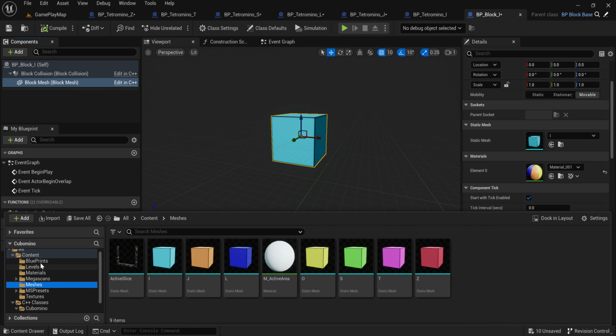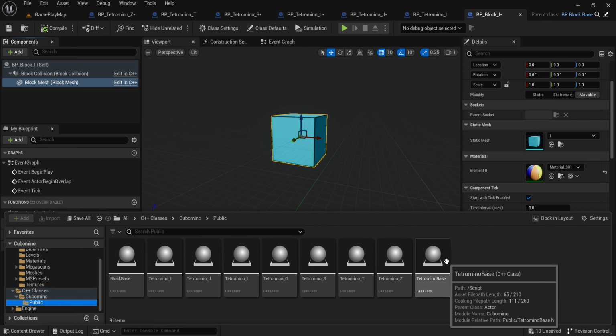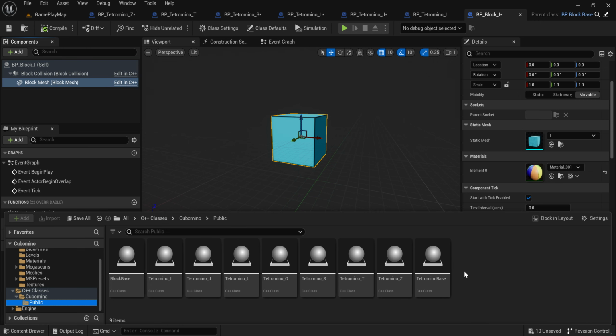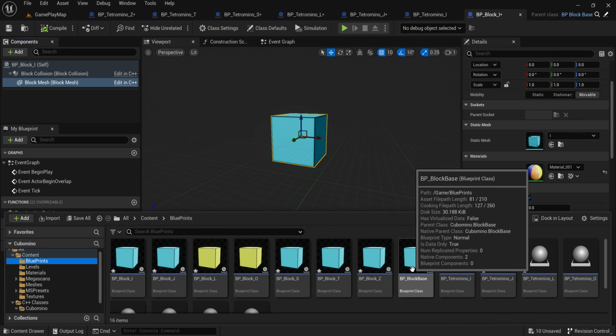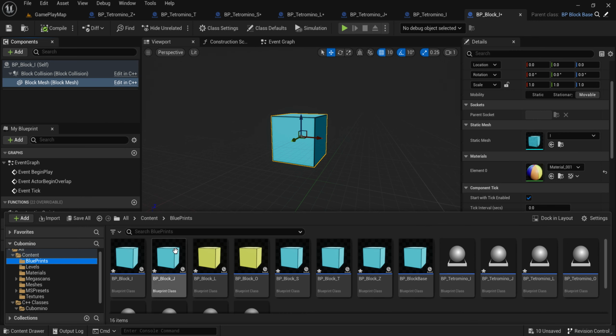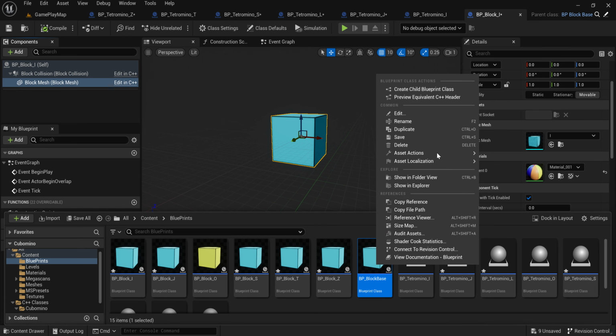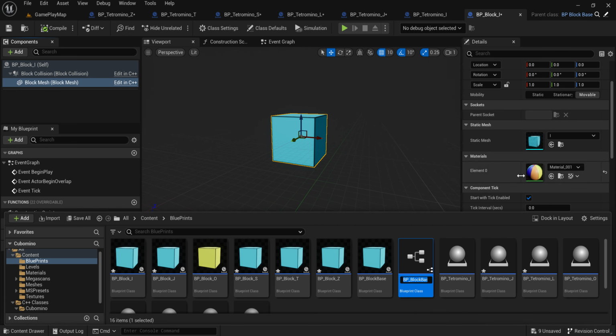Okay, so I went through every single one of my C++ classes and derived all from Tetramino base, one for each of the 7 Tetramino types. Then I went up to my blueprints and derived blueprint classes of all those Tetraminos, but for the blocks, I derived a bunch from the blueprint itself. And the reason I needed to do that, oh, it looks like I did this one incorrectly. Let's delete. Let's go BP block base. So I created a child blueprint, and I already forget which one that was.